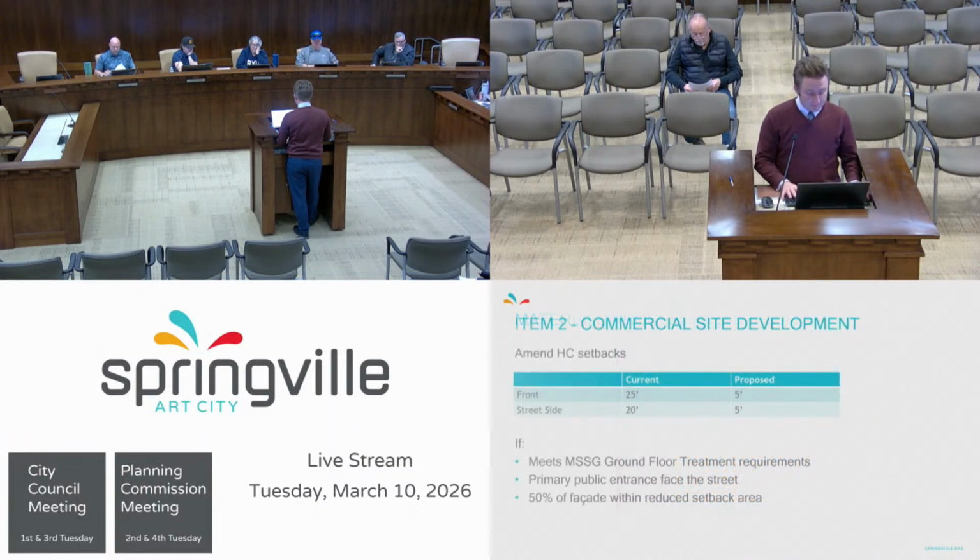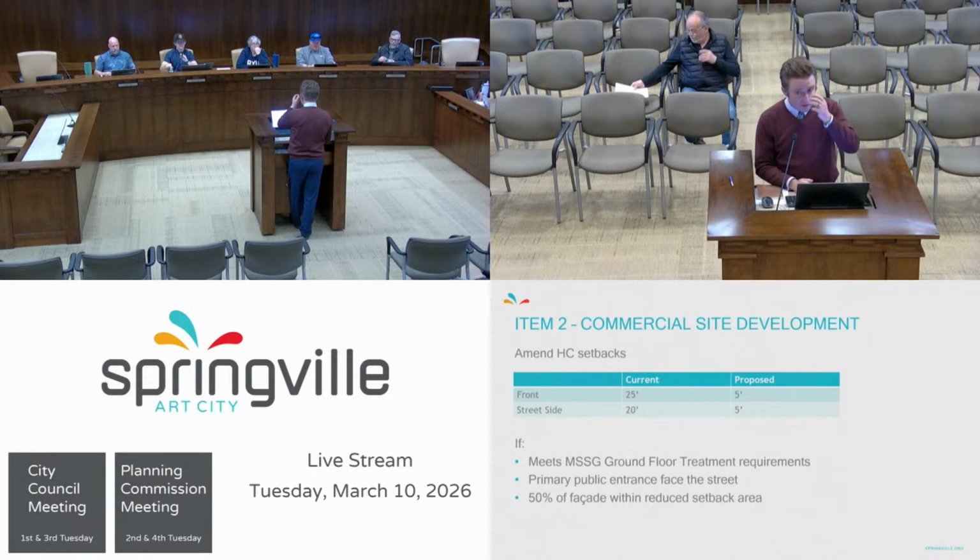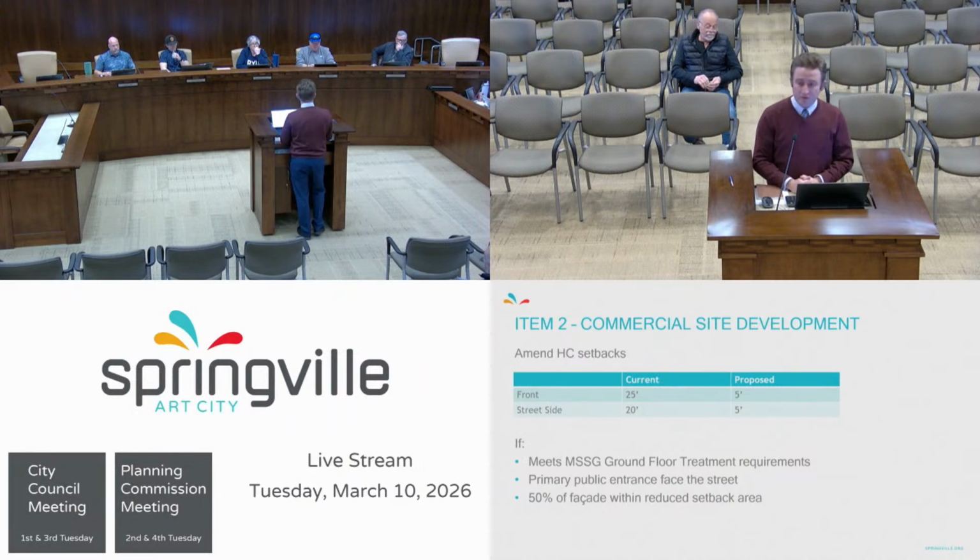Thank you, Chair, Commission members. The item that I have for you tonight is very simple. It is simply an amendment to the setbacks in the highway commercial zone, which would permit a reduction of the front setback and the street side setback to 5 feet from 25 and 20 feet if the building meets the Main Street South Gateway ground floor treatment requirements, which generally are concerned with windows and ground floor design.